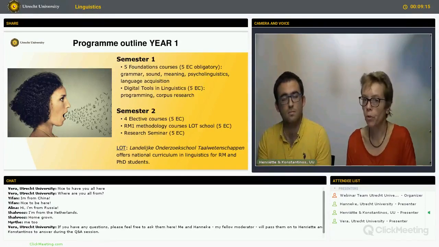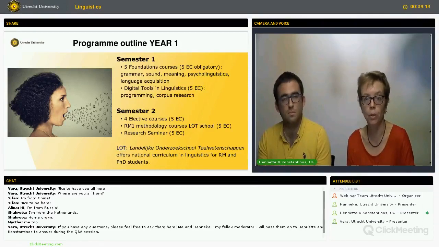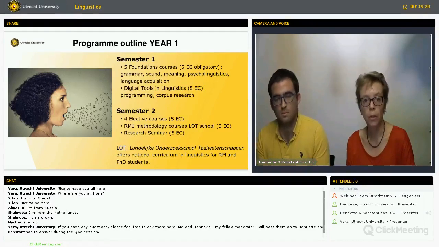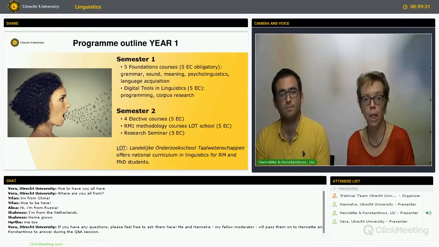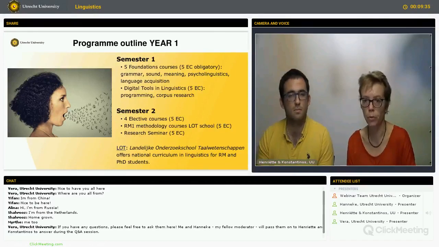So you get foundations of grammar for syntax, you get foundations of sound for phonology and phonetics, you get foundations of meaning for semantics and pragmatics, psycholinguistics, language acquisition, and also a tool-oriented class in digital tools in linguistics, where you learn a bit of programming and corpus research.